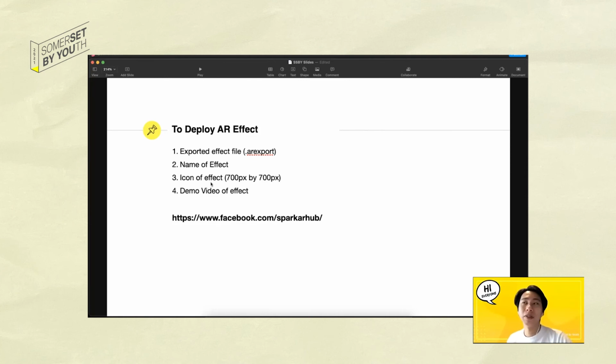And the icon of the effect is essentially, when you go to Instagram and there's, on your camera tray, a bunch of different looking designs on there. So that's the icon of your effect. Then the effect and a demo video of the effect.